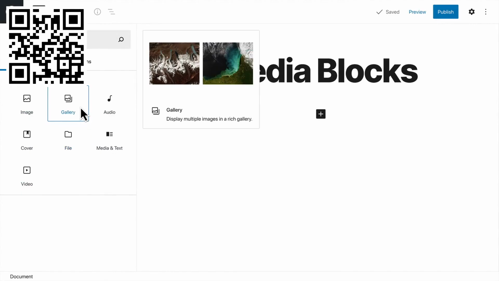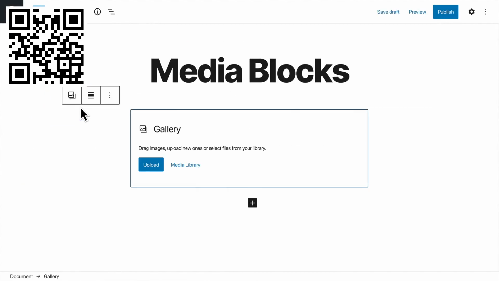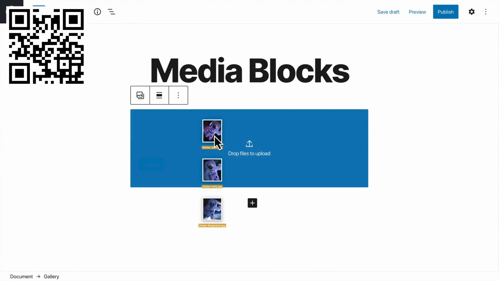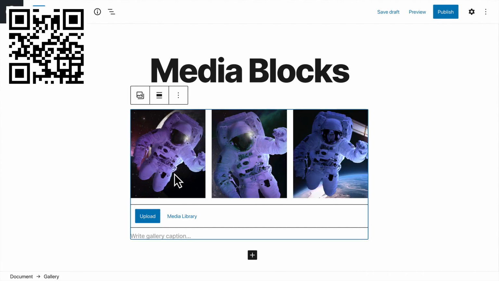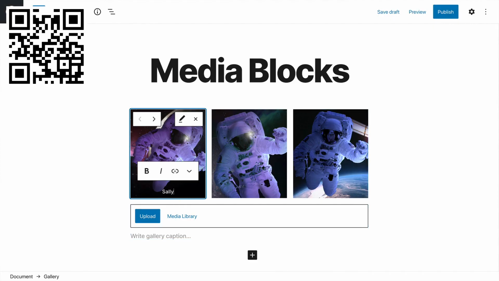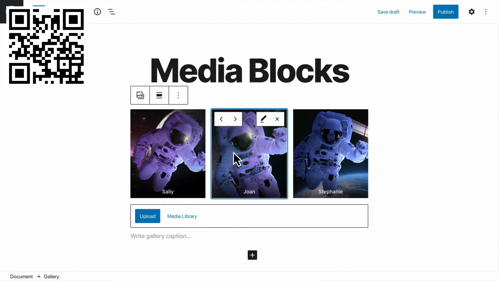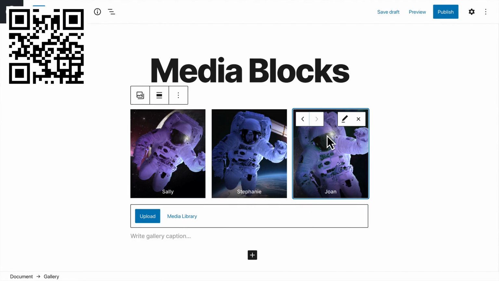First, let's add a photo gallery block. And now we can either upload some images or select files from our media library. I'll drag some images from my desktop into the block, and just like that, we've got a photo gallery. Selecting any of the images in the gallery allows you to add a caption. And at the top of each image are arrows that allow you to easily change the order of the images. And you can replace or remove an image at any time.